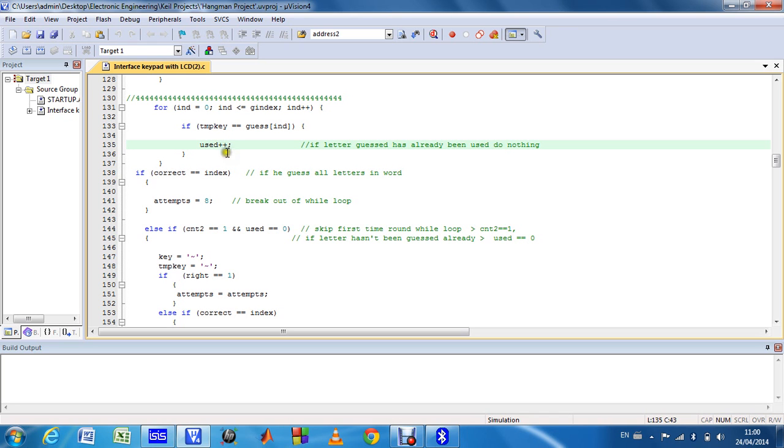So if the correct variable is equal to the index, we're going to break out of the while loop. So we're saying attempts is equal to 8, so that breaks out of the while loop. Else, if count 2 is equal to 1 and used is equal to 0, we're going to skip the first time round the while loop. And if the letter hasn't been guessed already, then we're going to say the used attempts is equal to 0.